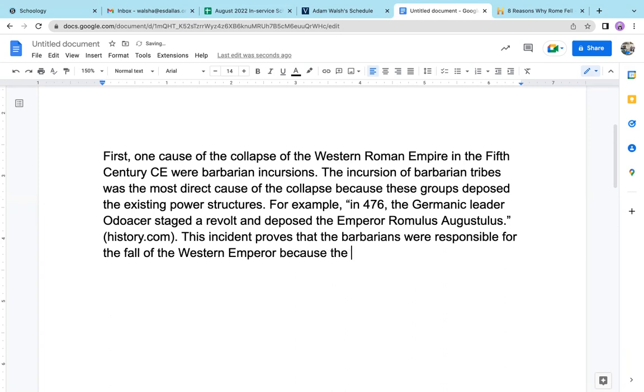because the Germanic leader, that name is pronounced Odovaker or Odovacer, you can do it either way, literally removed the top Roman official, right? So that seems obvious because it's actually almost more or less what the evidence itself says, but you still need to explain it. You cannot just jump to the conclusion.